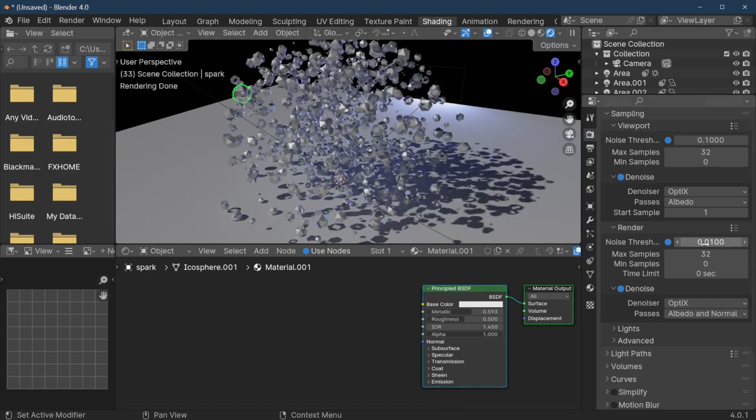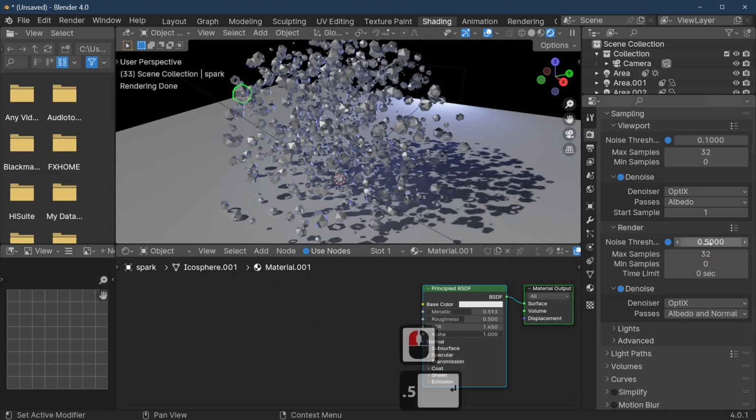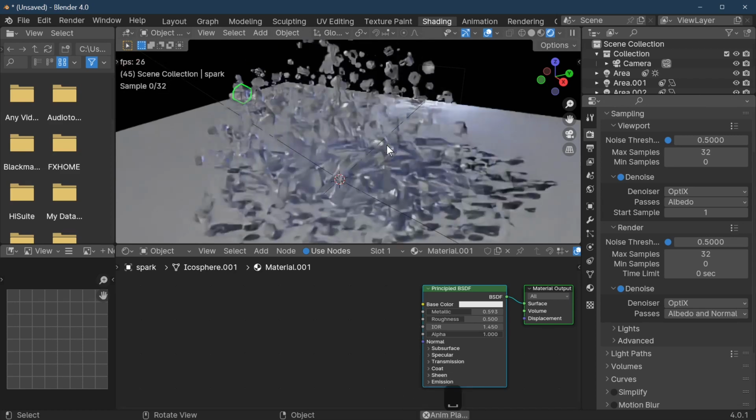And there's also this noise factor here. The bigger the noise factor, the quicker it will render. So if I change this to 0.5 in both of these, you'll see that this counter speeds up something chronic. So 0.5. What it's doing is getting to a noise threshold of 0.5 and then deciding to render it.